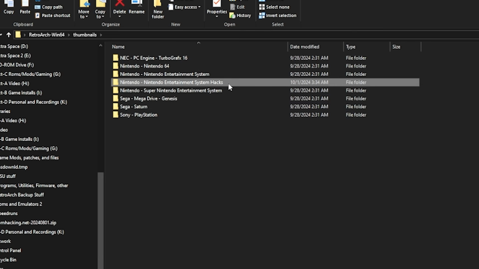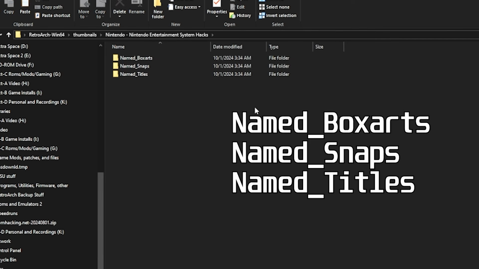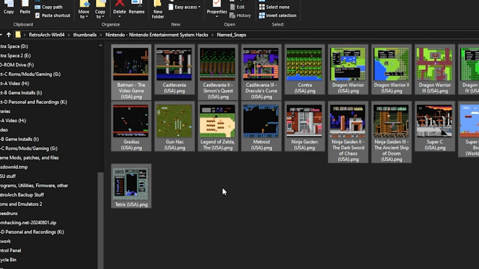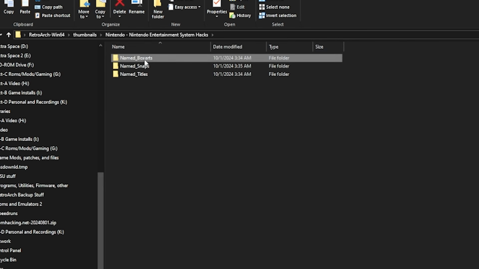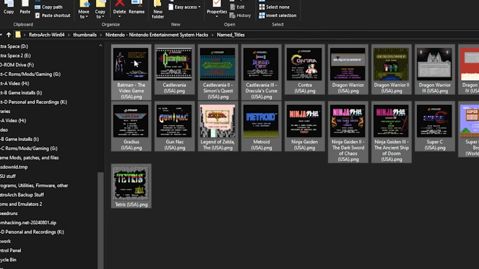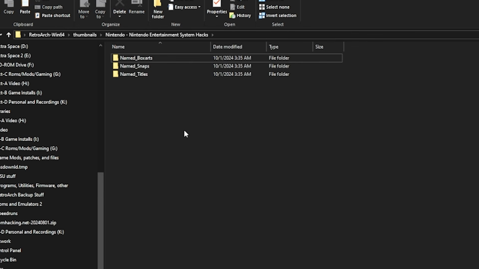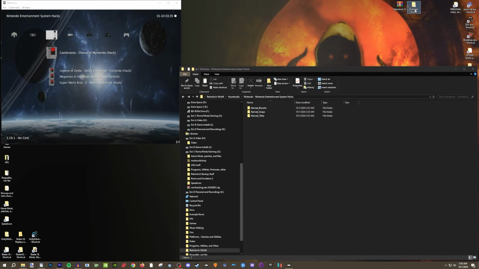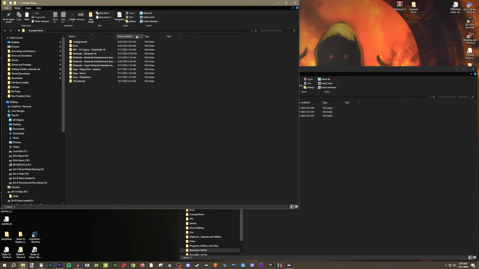And then inside of that new folder, you should have 3 subfolders. Create them if you didn't copy like I just did. I have to go through here and delete all this real quick since I copied it from the already existing NES one. And then inside of the appropriate folder, you can just drop your custom images. Now I already have these made up, just for time's sake.